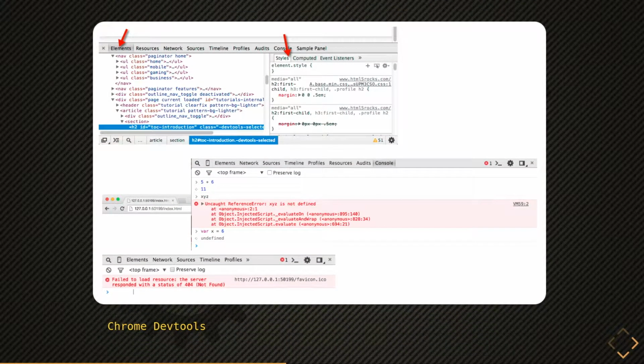Chrome DevTools, this one's probably obvious. If you're not using it, you should be. You can inspect any page. This is the one that most people most commonly use. You can interact with your code and with your CSS to debug. This one, however, is your console window.